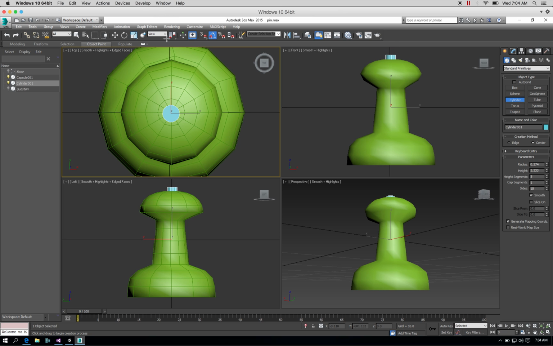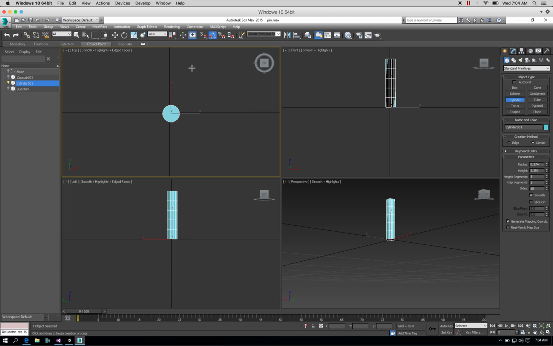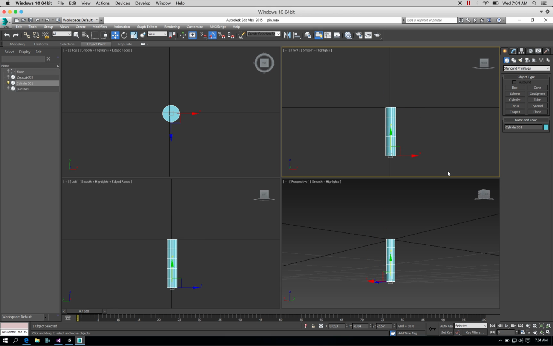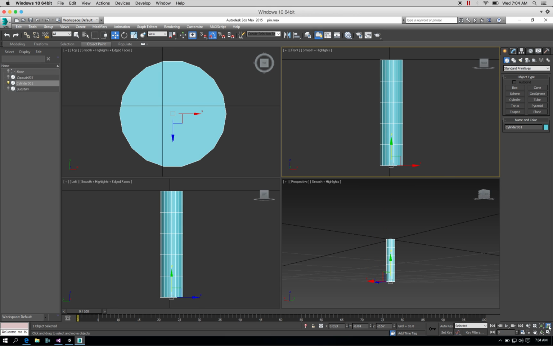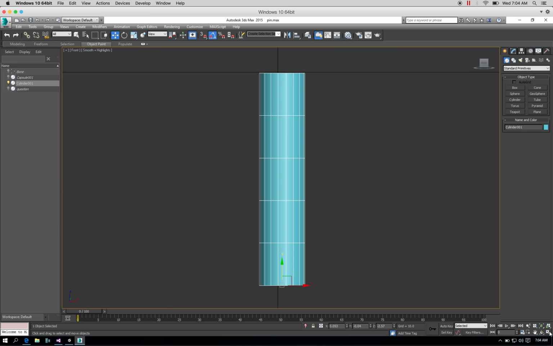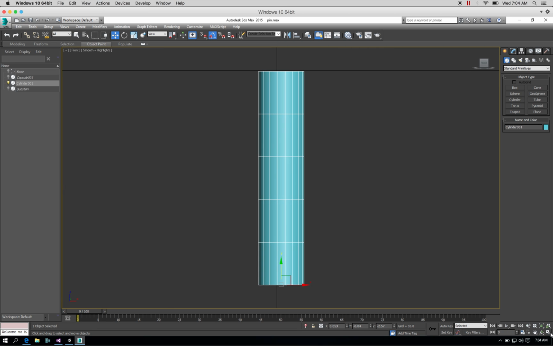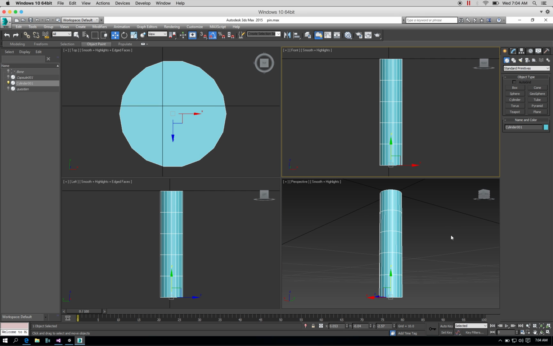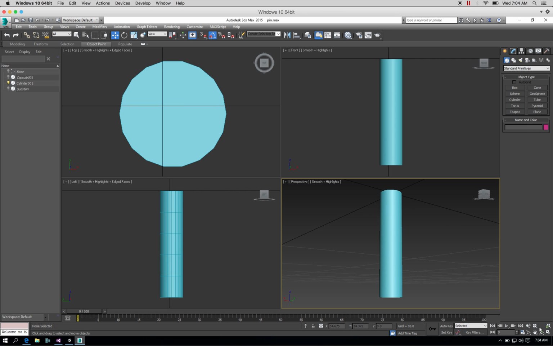Can't see it, but it actually popped up. And I'll hide the capsule for a second so you can work with just the cylinder. So for the cylinder, it's going to be the pin. It doesn't have to have that many polygons, so let's zoom in on it. Go to perspective view, a little bit easier to work with.